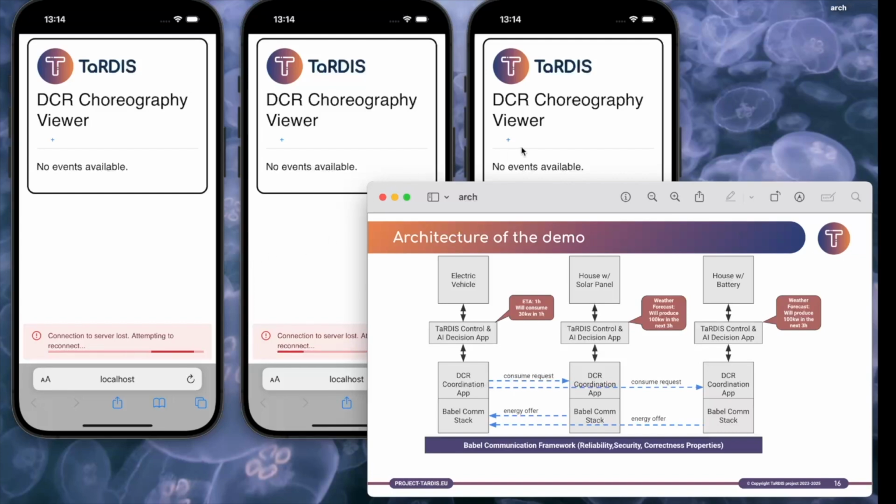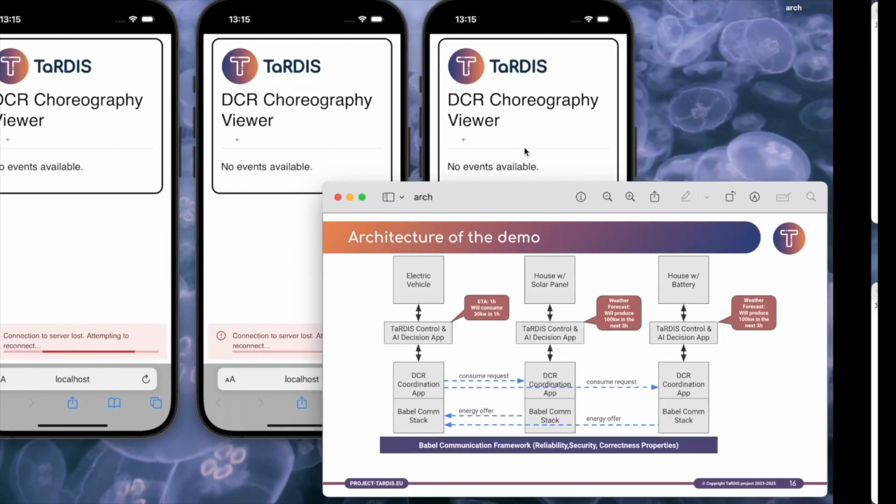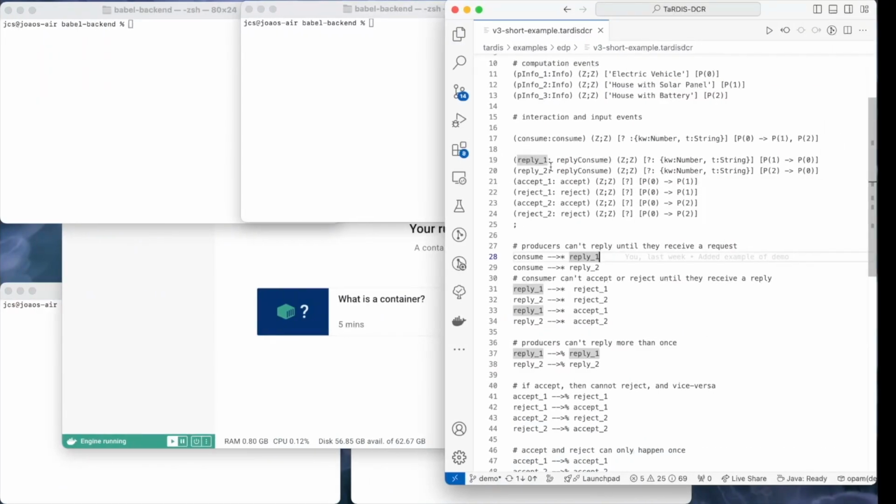What I'm going to show now is the instance of our architecture where we have 3 devices, in this case 3 iPhone simulators, connected to the DCR coordination app in each one of the participants for this demo: an electric vehicle, a solar panel, and a battery. The interaction of the device would be the one I will simulate in this application here, which is only a web application connected directly to a Babel instance.